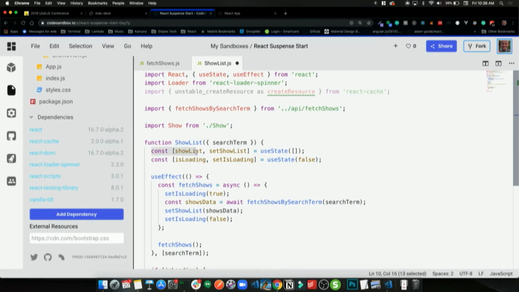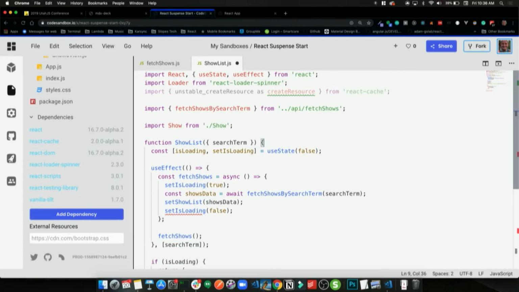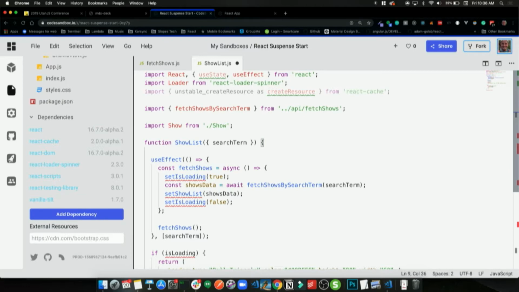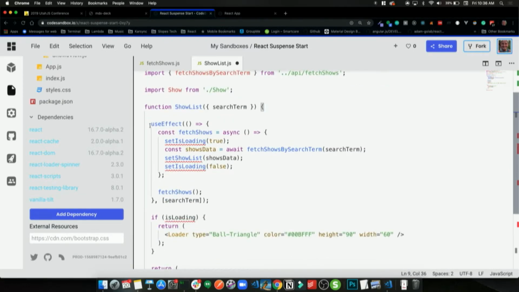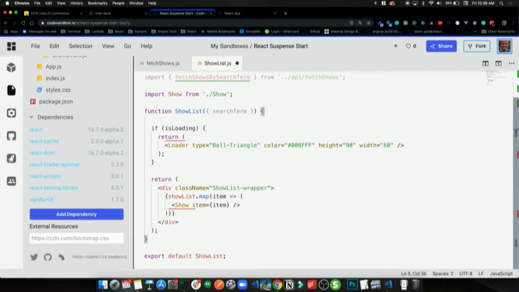Okay, so let's talk about this. We've got our state for show list. React Cache is going to take care of that, so I'm going to delete is loading. The suspense component is going to take care of that one. This whole effect, fetching our data, managing that, React Cache is actually going to take care of that.